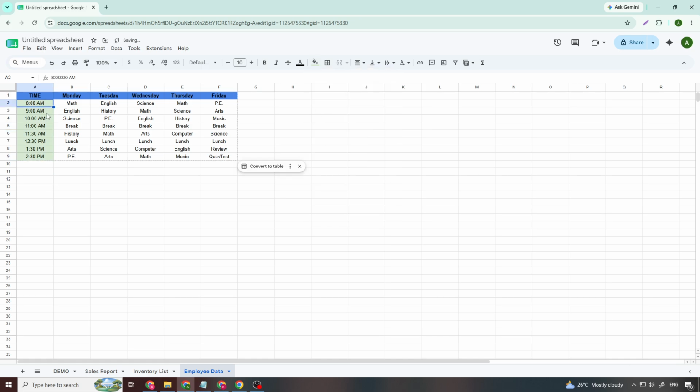Now fill in your timetable by adding subjects or tasks into each matching time and day. Type activities like math, English, work shifts, break, lunch, or other tasks into the appropriate cells.